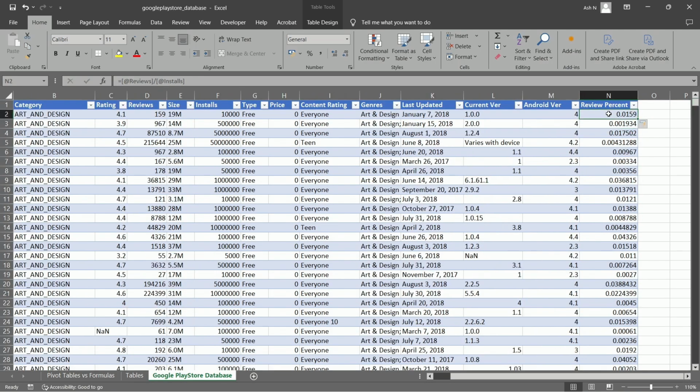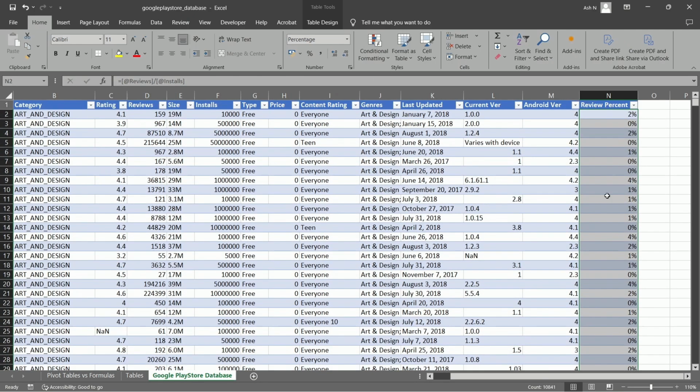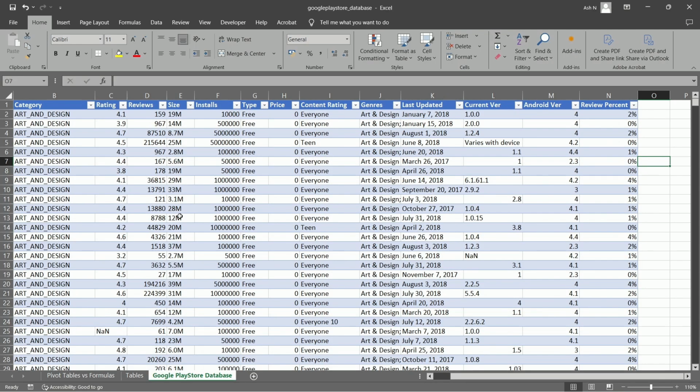Now, obviously, if you want to make this a percentage, we'll hold Control Shift down and select this entire column. And we can click on this percent style here. Now we have the percentage of reviews to the number of installs.